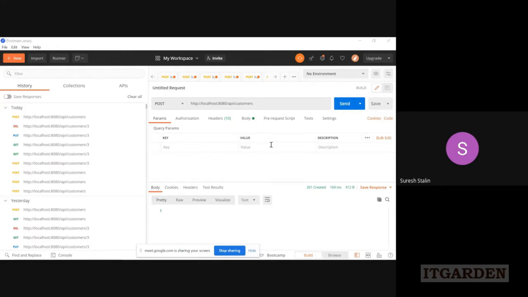Whenever a client sends a request, as part of the request they will tell whether it's a get request, post request, delete request or put request. They will tell what kind of request it is. By default, a request is a get request. Using that get request, we can send only a minimum amount of data. We cannot send large data.